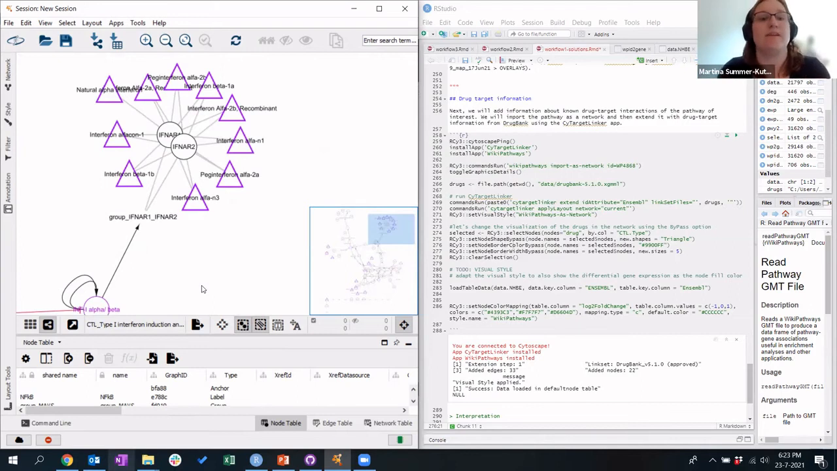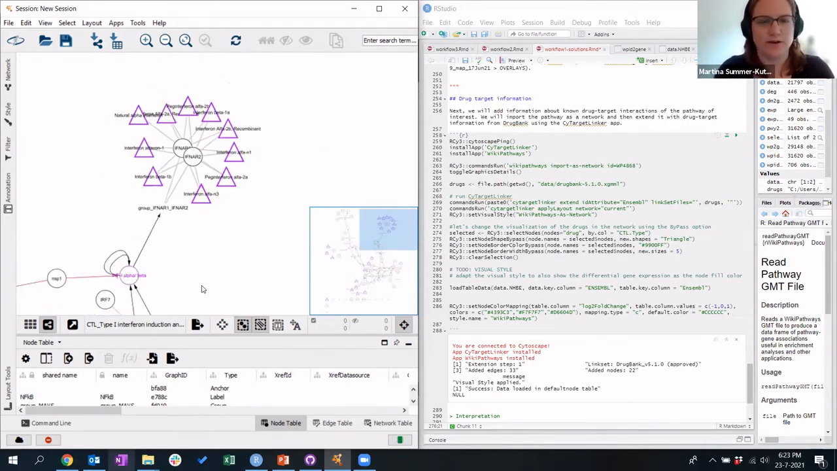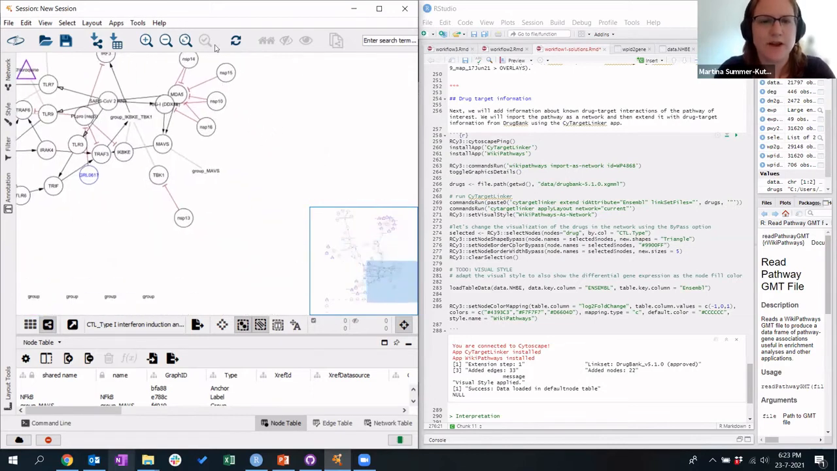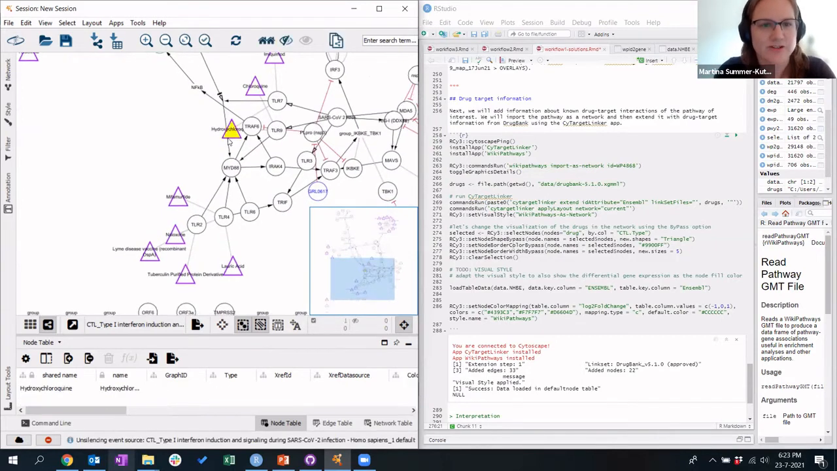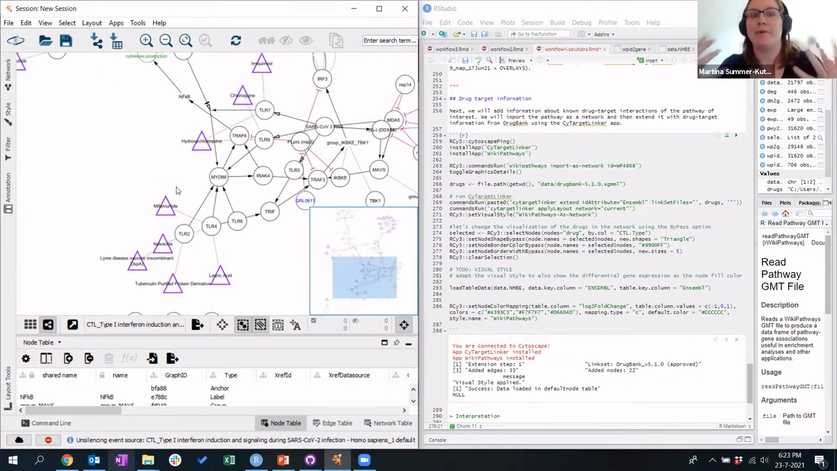They're in this case all interferon alpha and so on drugs, but also down here we see chloroquine, which was discussed a lot in the news, so we know a lot about that, hydroxychloroquine and so on. So there are some drugs showing up with their targets in the pathway that we're looking at now, and we can do this for every pathway.